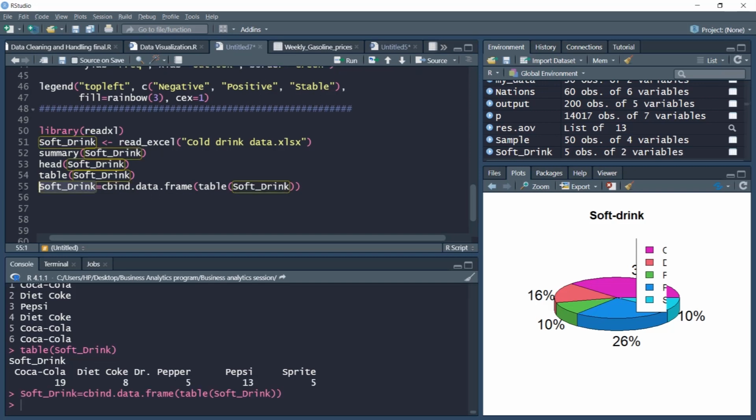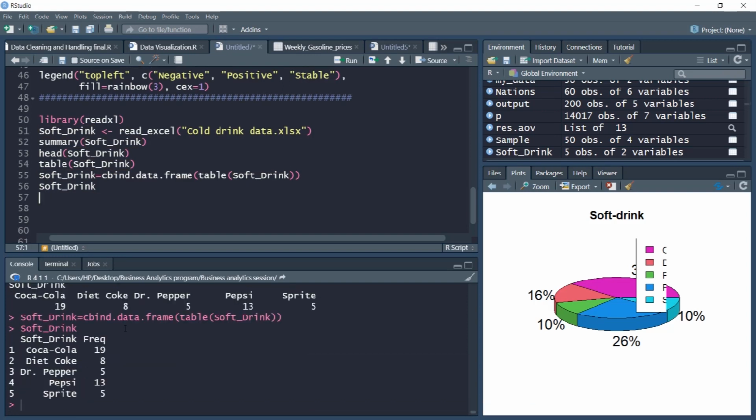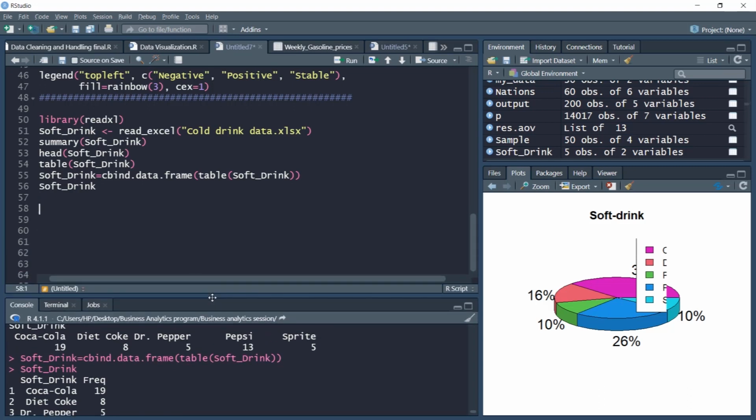In this data frame you have two columns, soft drink and frequency. Now this kind of data is very suitable for plotting on a bar plot. So let's first compute the relative frequency of this data.